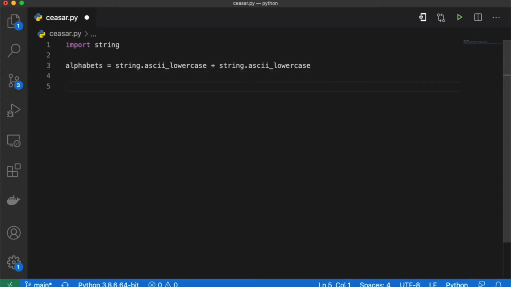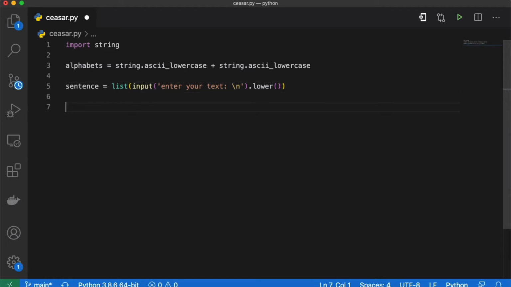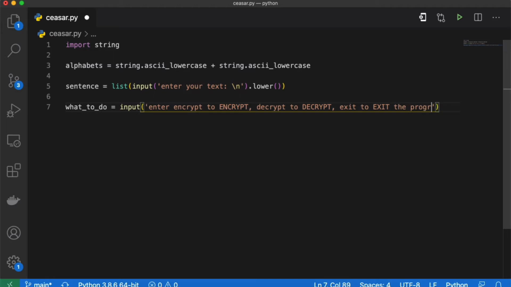So next we need to declare a sentence variable and create a list with an input that says enter your text. It's going to be responsible for holding the text that needs to be encrypted or decrypted. Then go down and say what to do, if you want to encrypt. Input: enter encrypt to encrypt, decrypt to decrypt, and exit to exit. That's basically it.